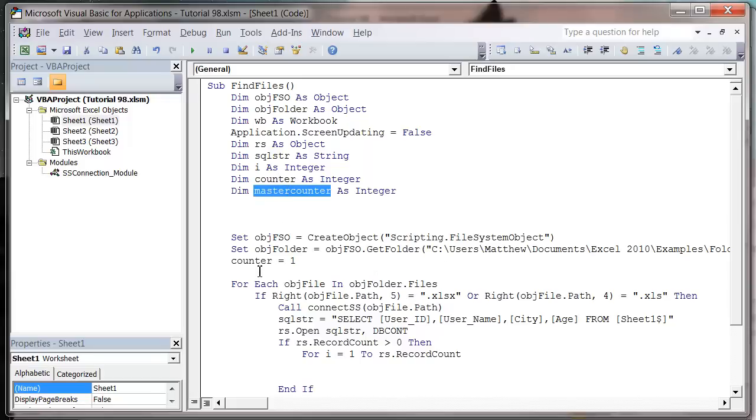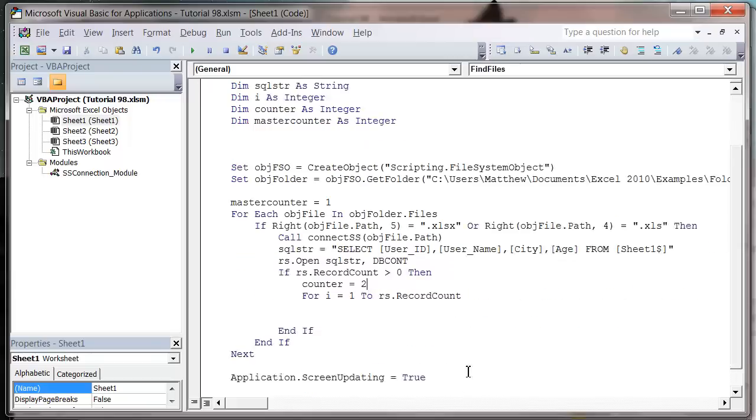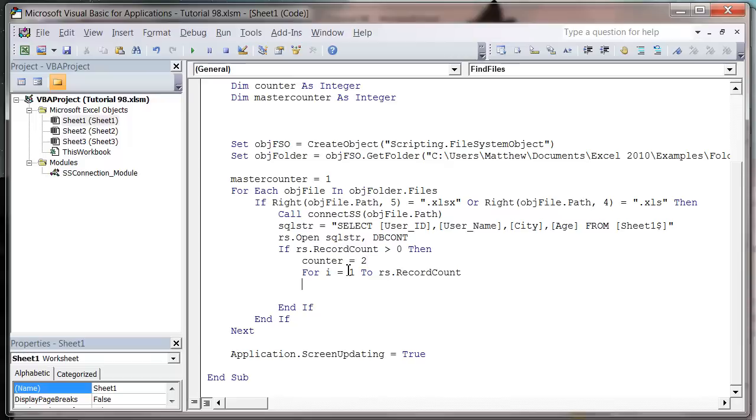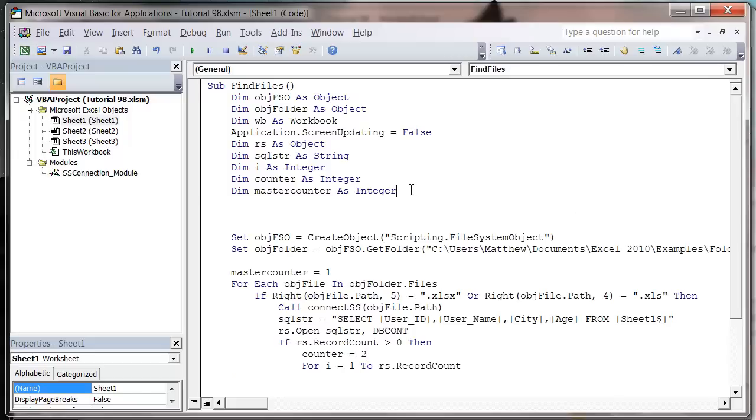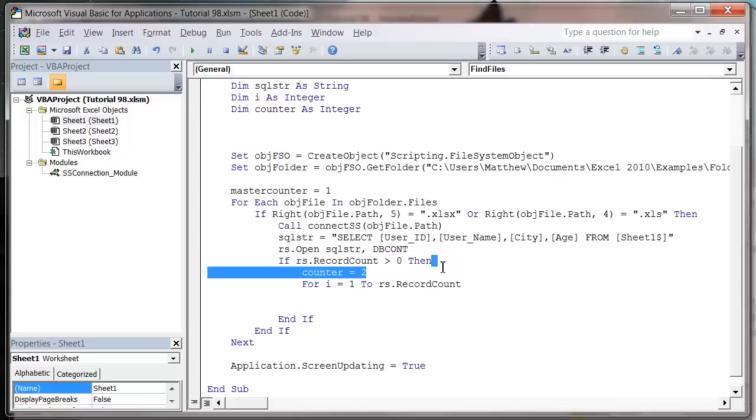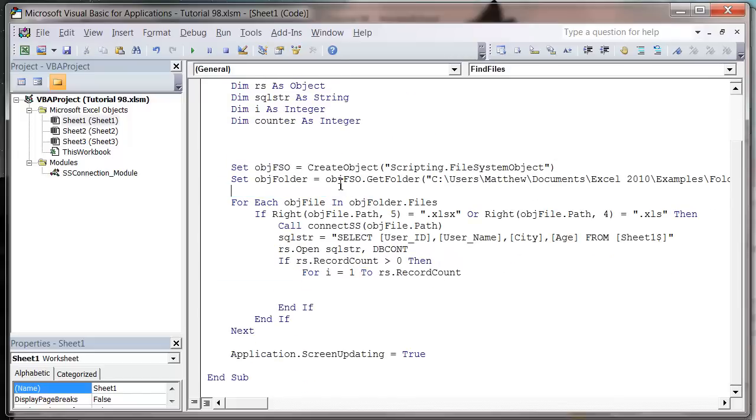And we're going to set master counter here equal to 1, and we're going to set counter equal to 2. I want to set the counter equal to 2 here, because I want the counter to be refreshed each time I connect to the string. Actually, I don't need the extra counter, so let's get rid of the master counter, and let's just put counter equals 1, because I just realized I've got the I, so I don't need another counter as well, because I can just use the I.